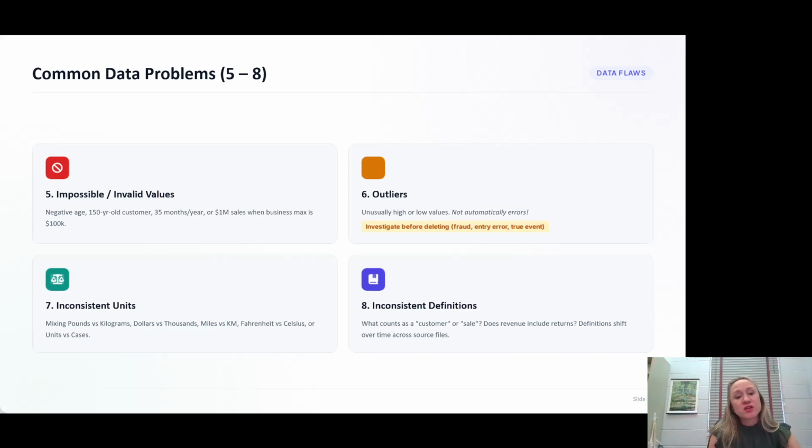Number 7, you're going to check for inconsistent units. I've seen this happen where, for instance, in sales variables, you have things in thousands versus not in thousands. So you want to make sure your units are consistent. Mixing pounds and kilograms, or Fahrenheit versus Celsius, or whatever it is, you want to make sure all your data is in the same unit for each variable.